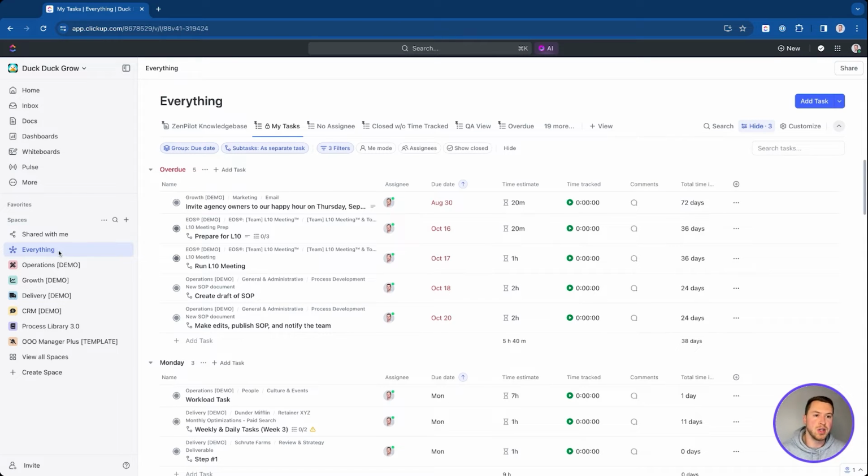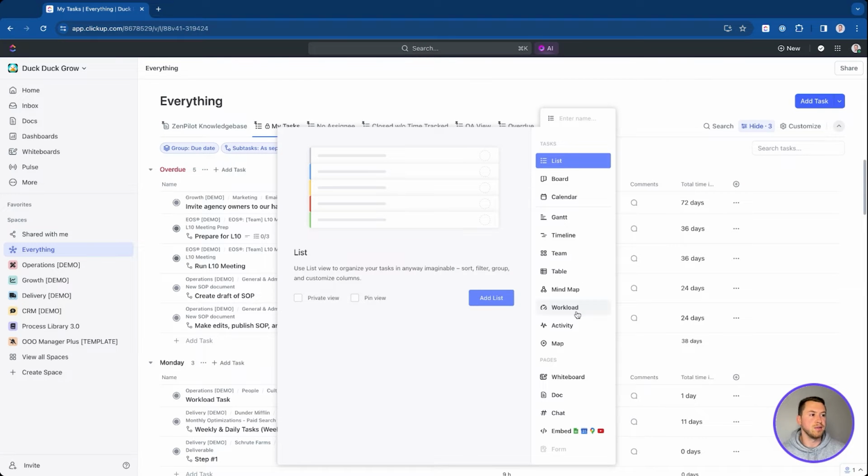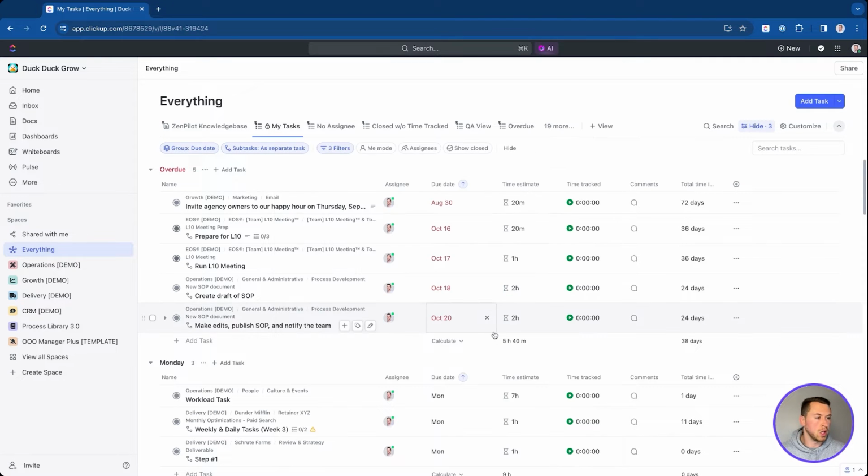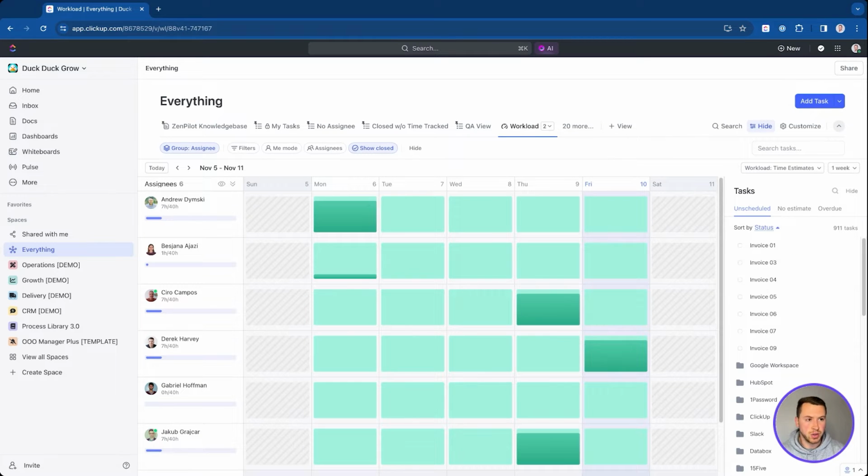So go ahead to your everything level. Very easy. All I need to do is navigate there, go to add a view just like this, go to workload, add workload, and there you go. You've completed step 1. Congratulations.